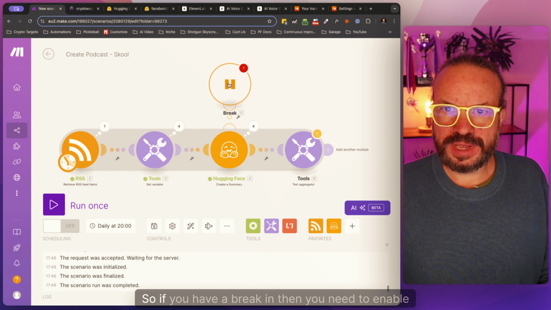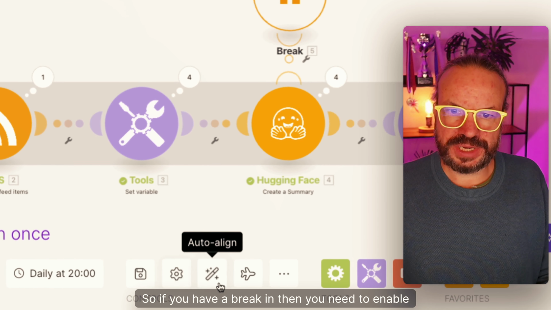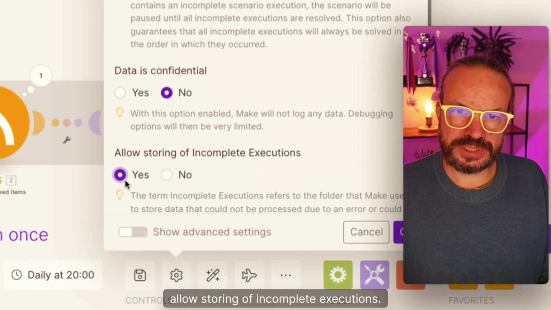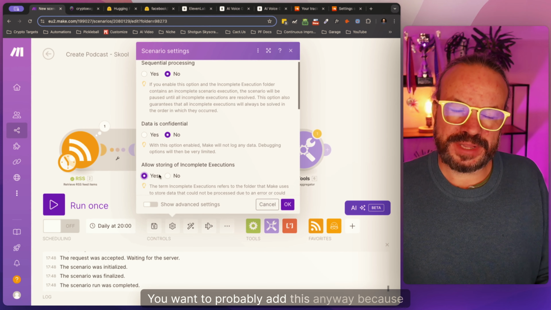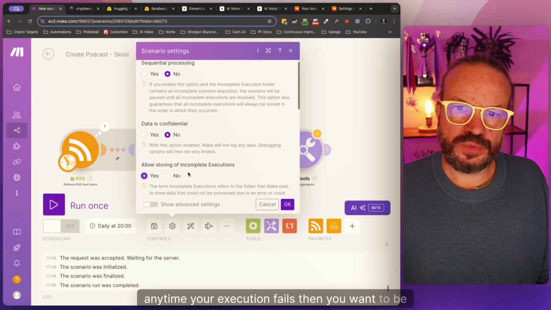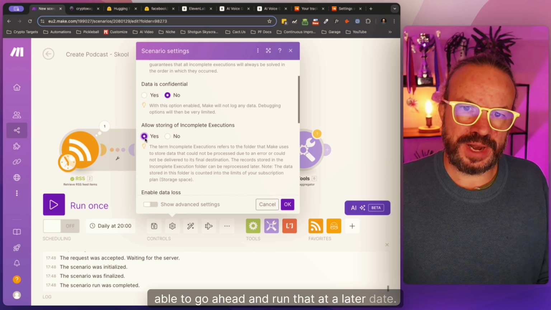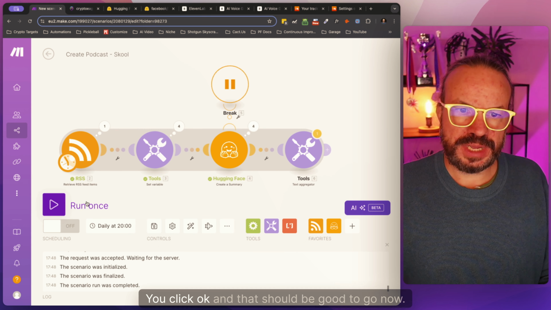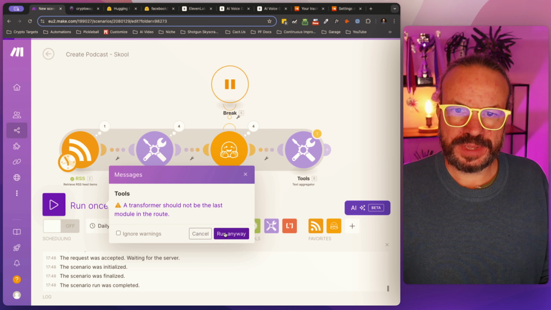So if you have a break in, you need to enable something in the scenario settings here, which is allow storing of incomplete executions. You want to probably add this anyway, because anytime your execution fails, then you want to be able to go ahead and run that at a later date. So generally I'll turn this on for all my automations. You click OK, and that should be good to go now. That's fine.